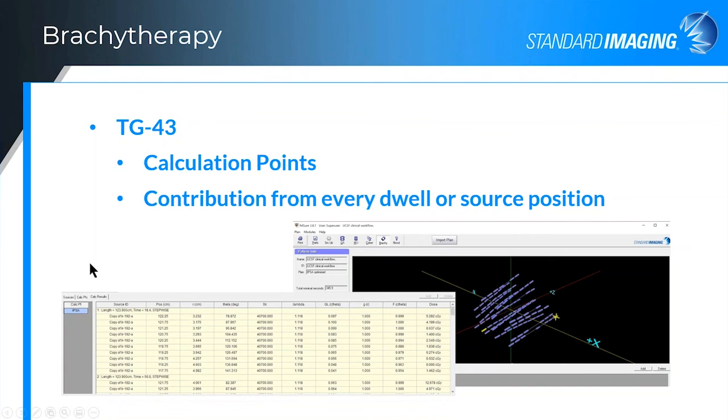And then as well, if you'd like to look further, you can see for each and every dwell position the contribution of the dose from each and every dwell position. And then, of course, these are the specific parameters that comprise the TG43 formalism, and they're all listed here as well for your review.